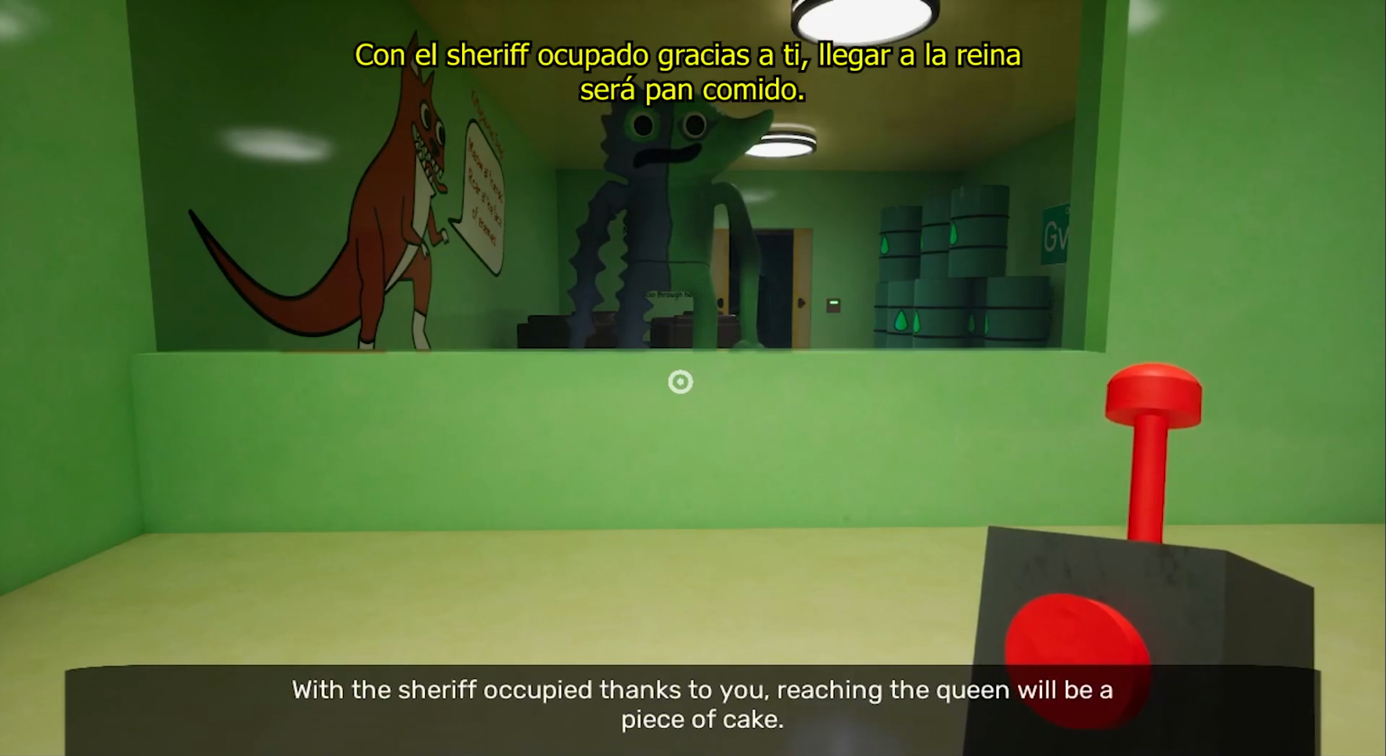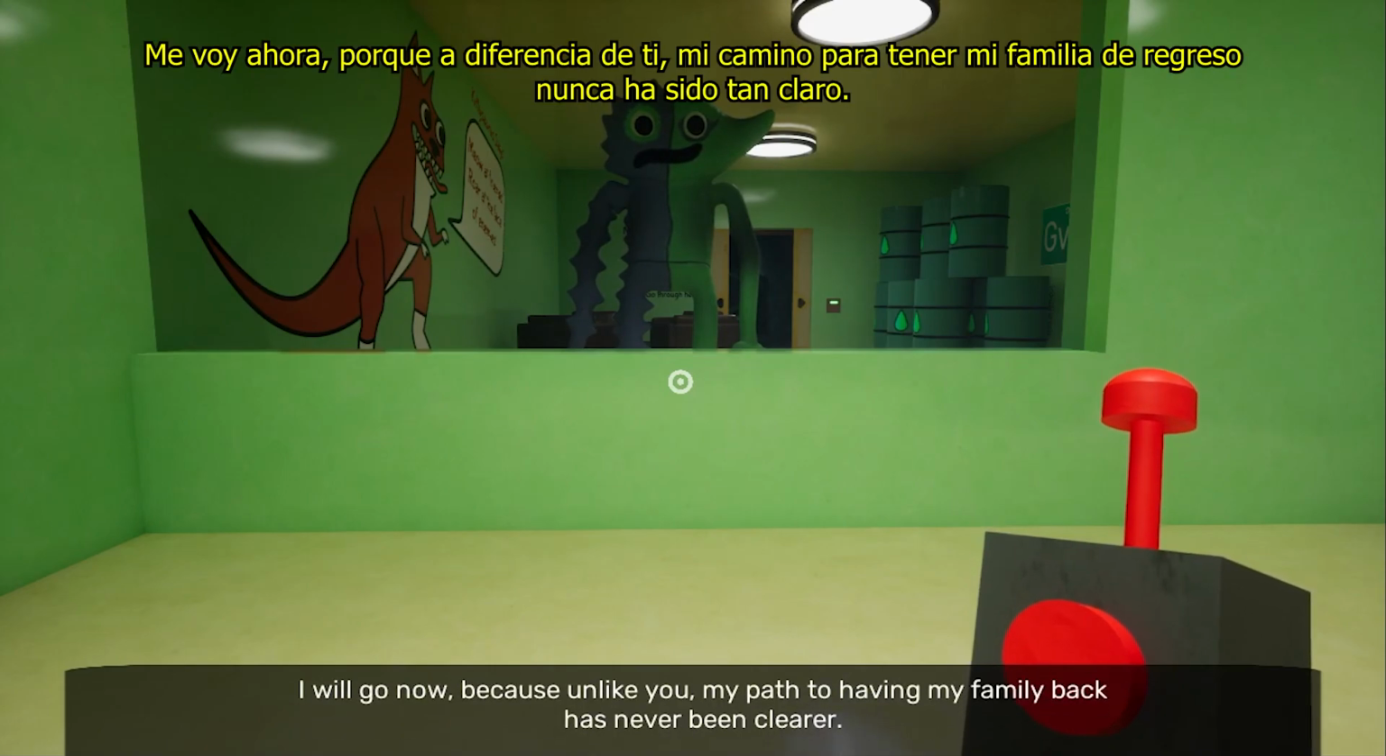With the sheriff occupied, thanks to you, reaching the Queen will be a piece of cake. I will go now, because unlike you, my path to having my family back has never been clearer.